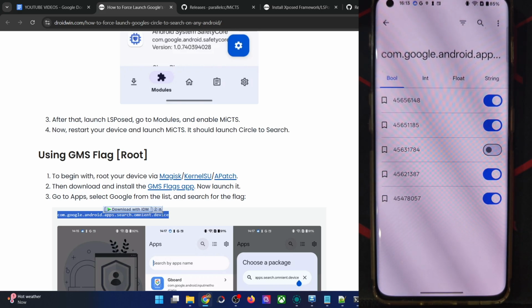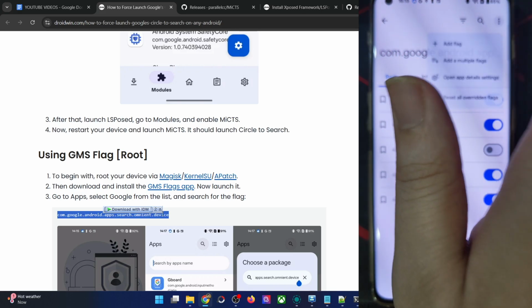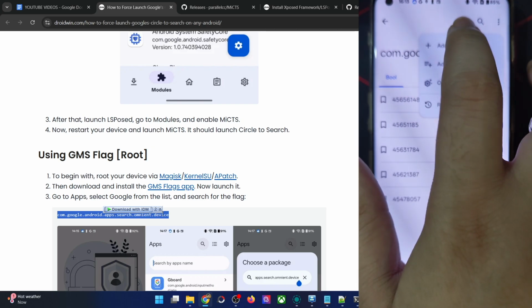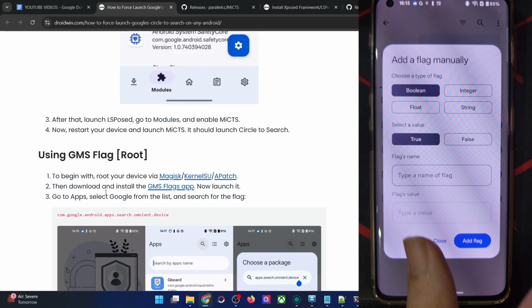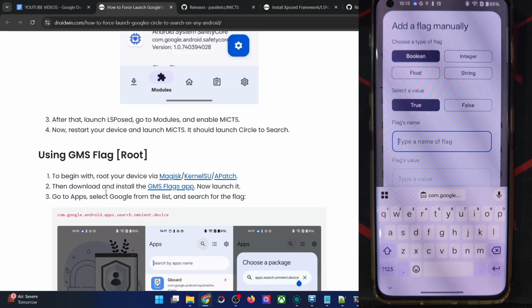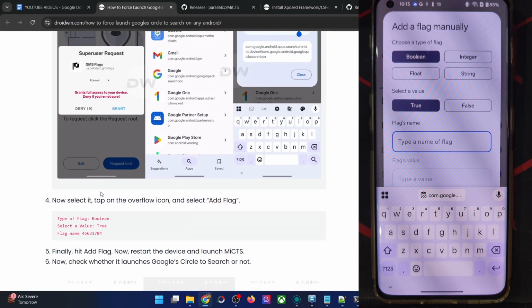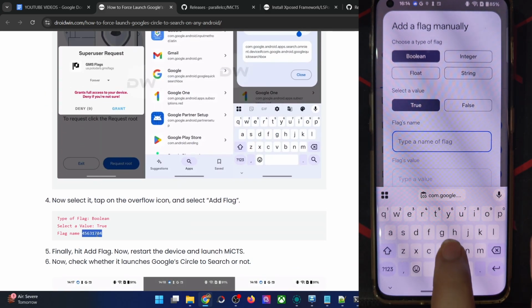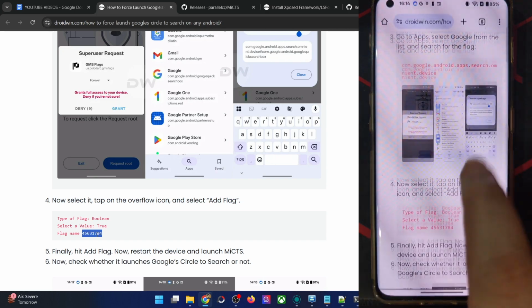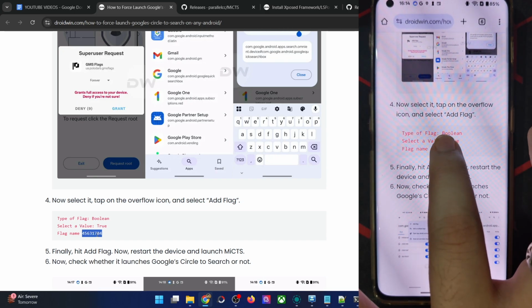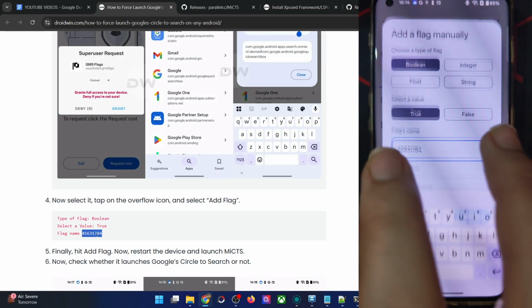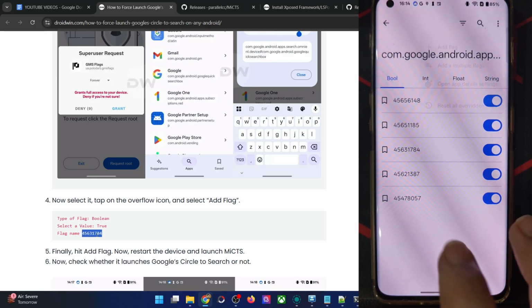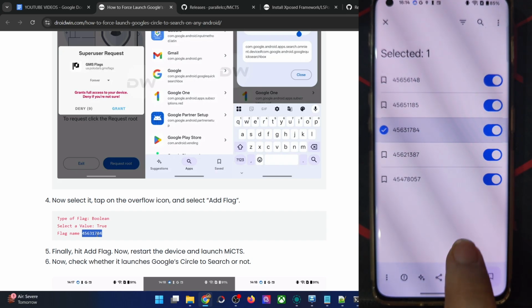As of now, I already did that, but in your case, you have to tap on the overflow icon, and from there tap on add a flag, and then you have to type in the following values. The type of flag should be boolean, the value should be true. In the name of the flag, you have to type in this number 45631784. You may again simply copy the value from here and paste the value here. Once that is done, just tap on add flag and the flag will be added. As you could see, this flag is now added onto our phone.